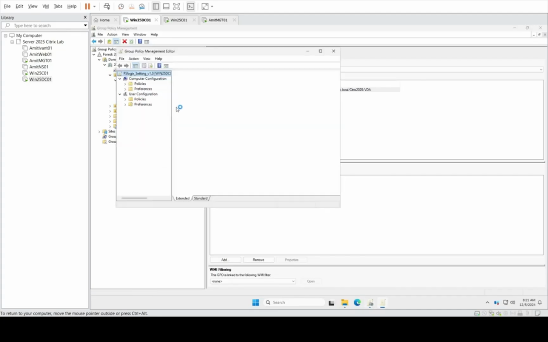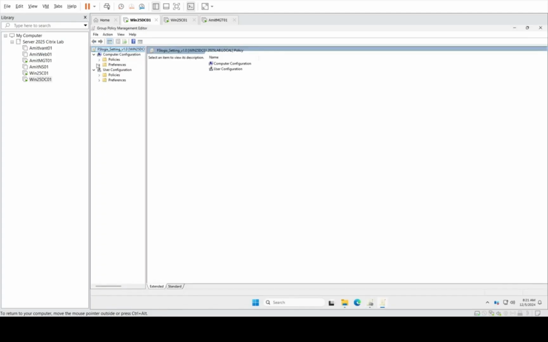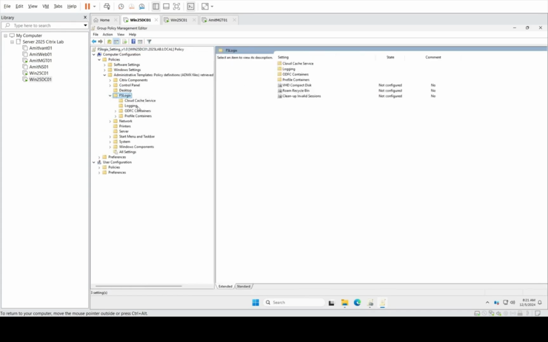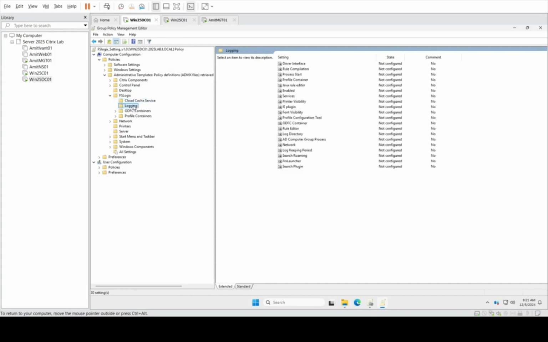This is blank. So if you go to edit, you will see the FSLogix option here. So now we will see many options. These settings will only come when you import the ADML and ADMX templates. Cloud Cache service is for high availability and resiliency of the profile solution. We will talk about this in some other videos.